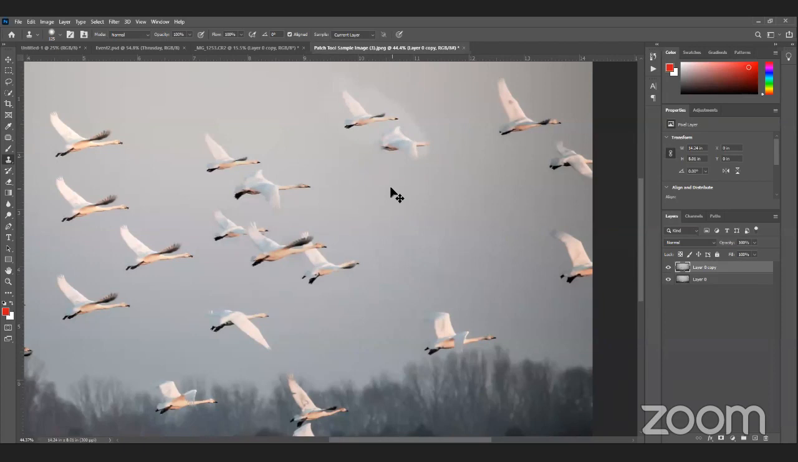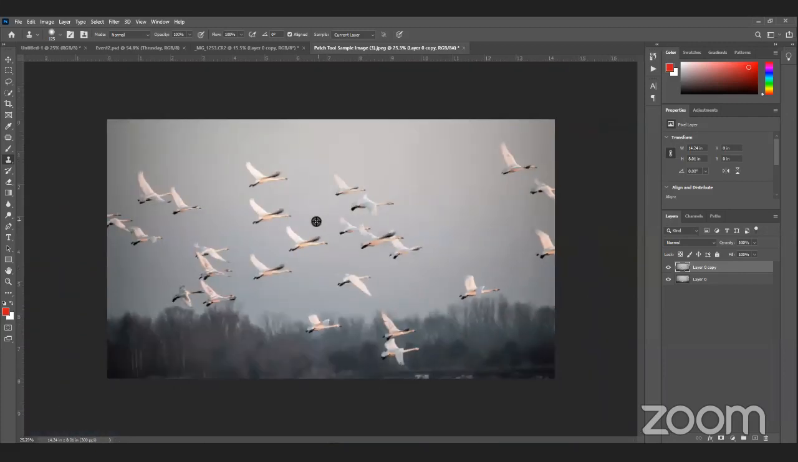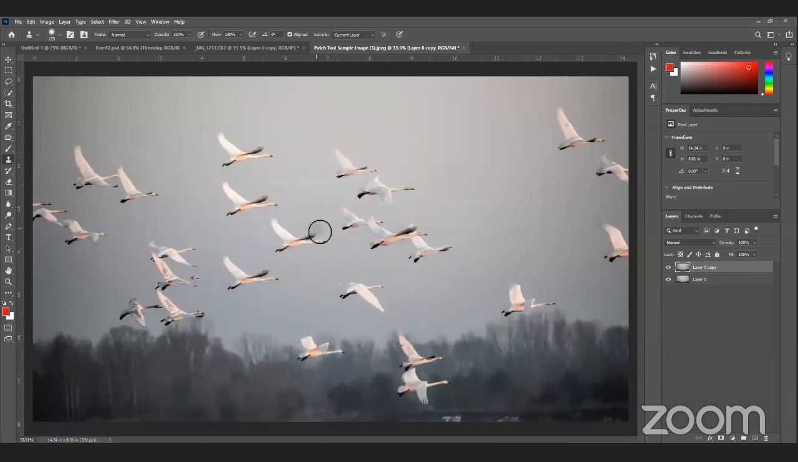Again, it depends on the situation which tool you are going to use. Sometimes patch tool doesn't work. In those situations we use clone stamp tool, and healing brush is used to heal one particular pixel or part of any image, not to remove the object. They work on technology which is called content aware. Content aware is AI based technology, and it has been used in Photoshop for many years.